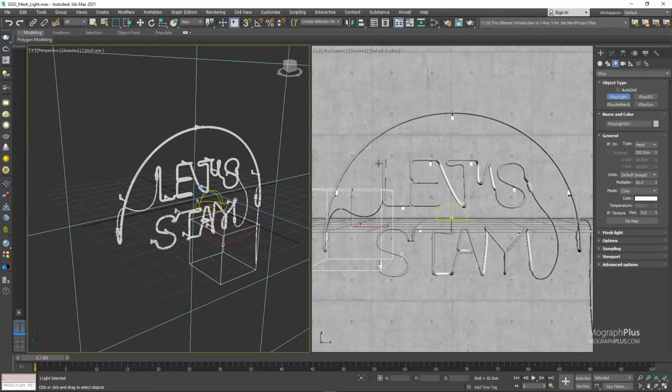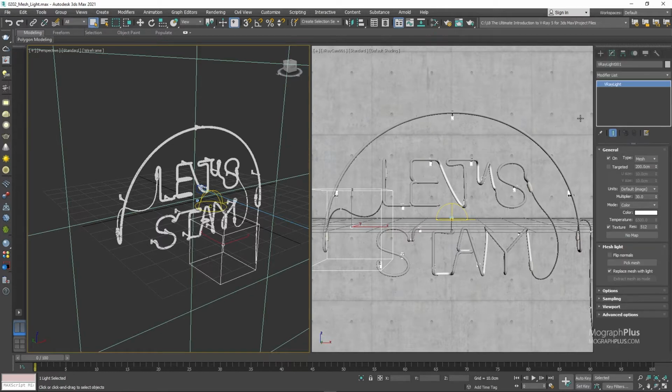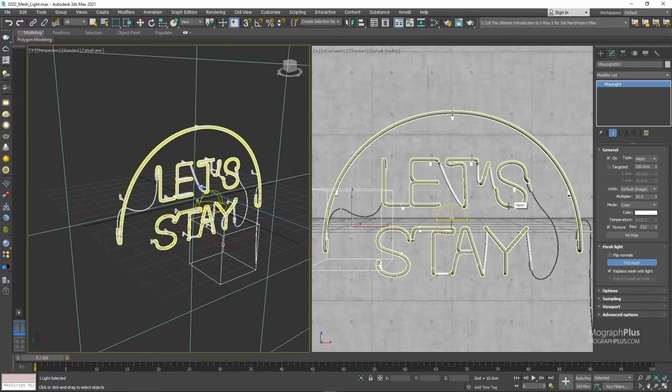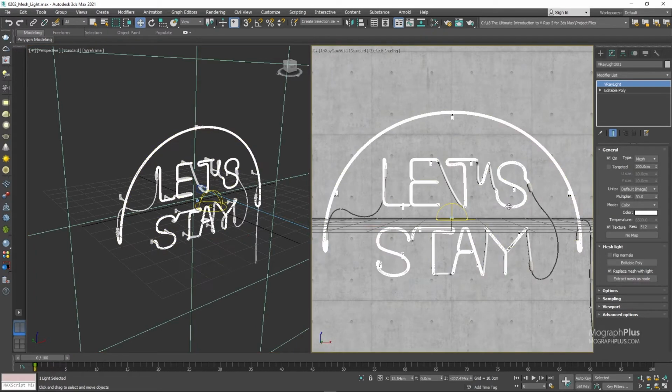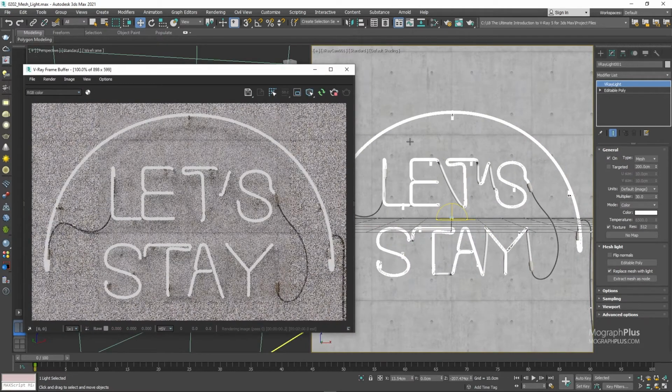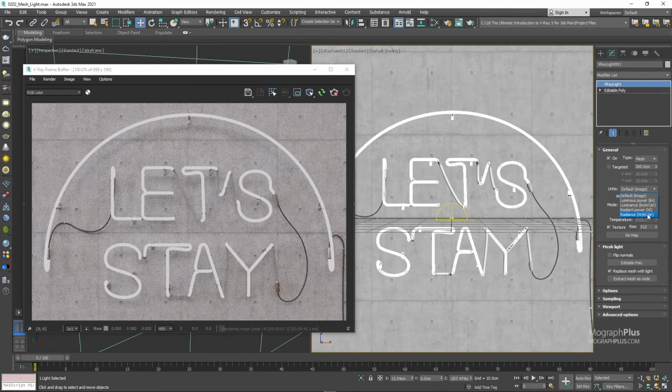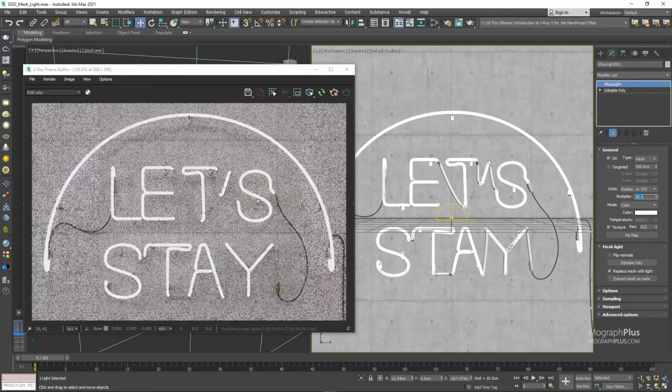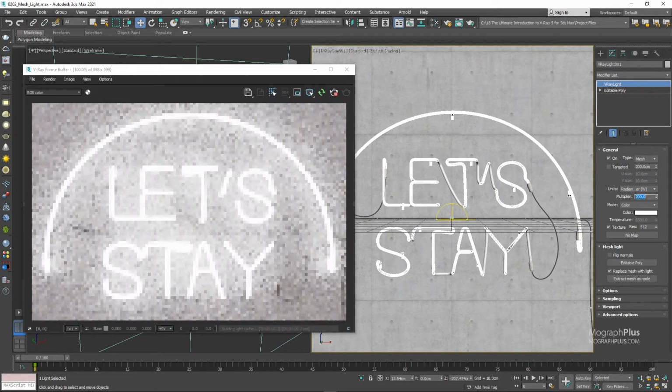The first thing we need to do is to define the object that we want to be a light source. So go to the modify panel of the light, come down to this mesh light section, click on this pick mesh button and then select the neon sign or any geometry that you want to be the light source. And that's all there is to it really. Now we can change the unit to watts and start increasing the multiplier until we get something we probably like. Maybe around 30 would result in a nice balanced light.